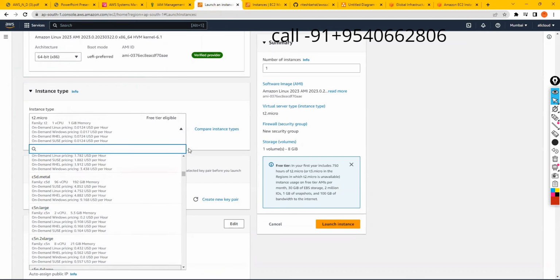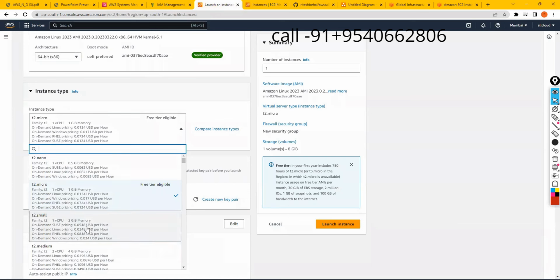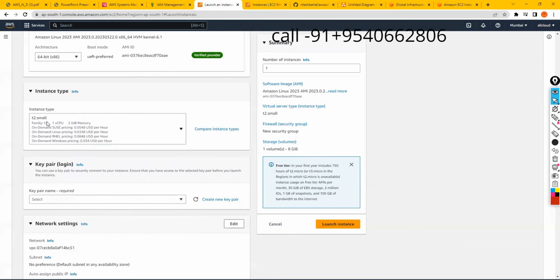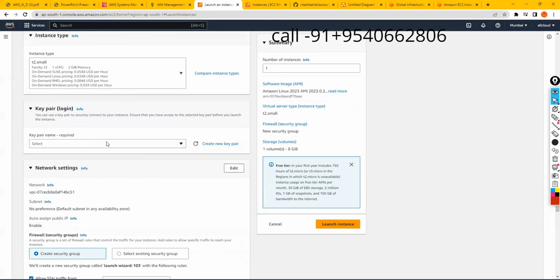So here I'm choosing, let's suppose, 2 GB. This one I'm going to choose. T2.small, family T2, 2 GB of memory, and key pair. What is a key pair? A key pair is something you will need while retrieving a password. When you are going to create this instance, or launch this server, or launch this VM, ultimately you need some kind of password so that you can connect with that machine, right? And to retrieve this password, you need some authentic way to prove that you are the right user. That is why AWS is giving you the key pair option.